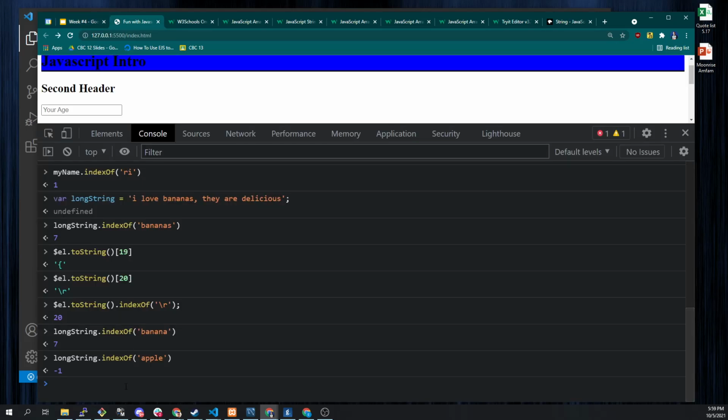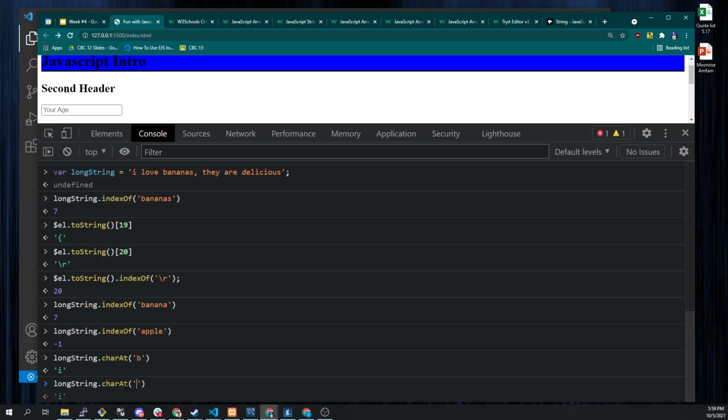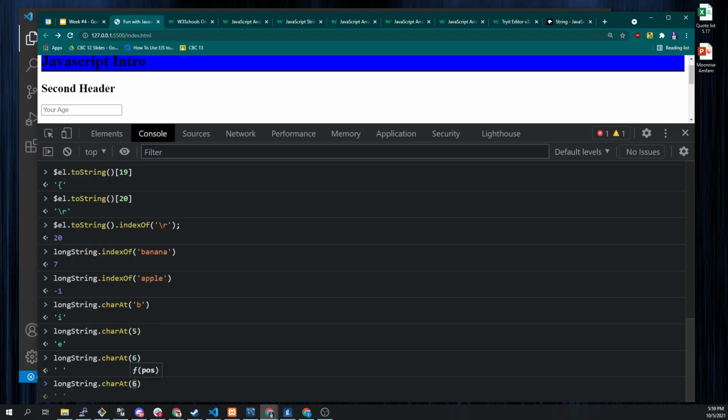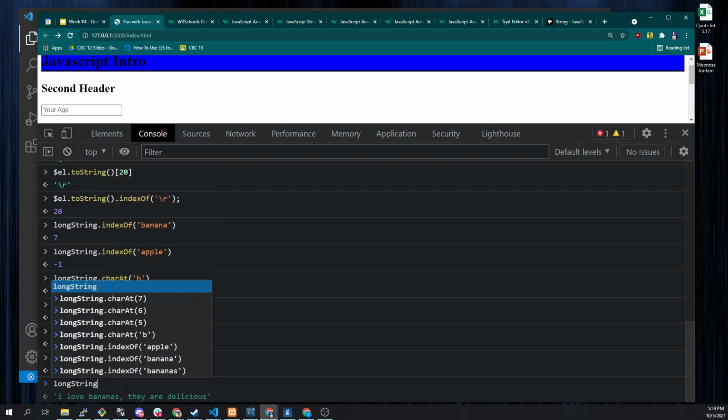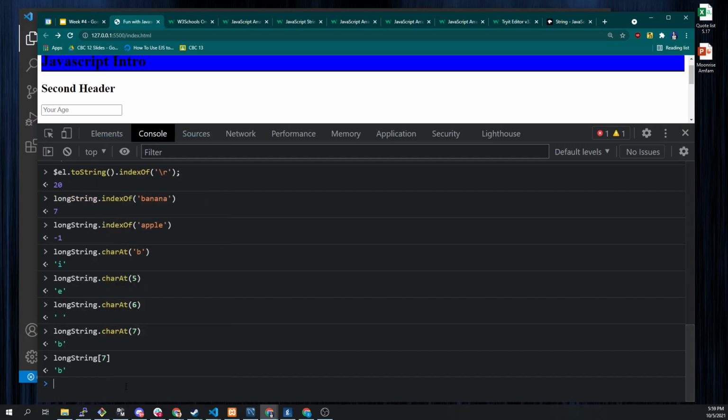It also has a longString.charAt. charAt takes a number, right? So I can say charAt 5, charAt 6. It is essentially the same as us writing longString 7 like that. You see how in both, the 7th position is the start of the word banana. It's telling you the character that is at position 7. It's literally doing the same thing.